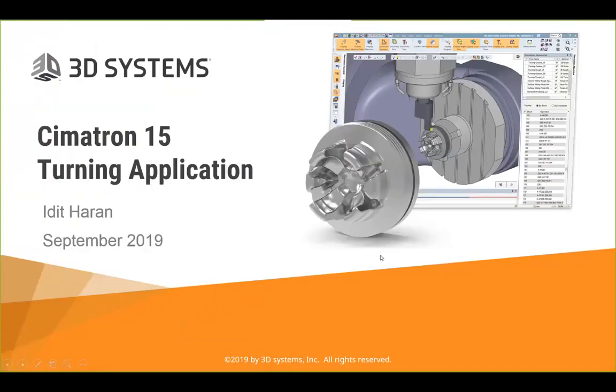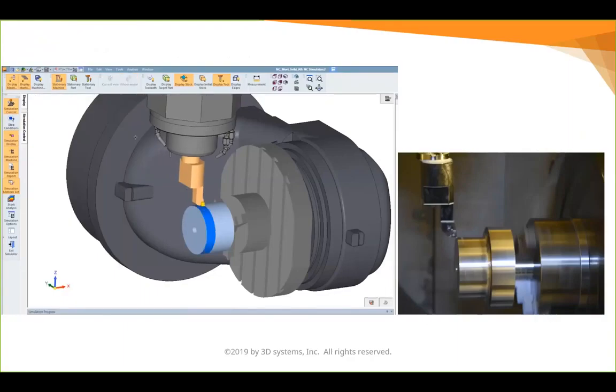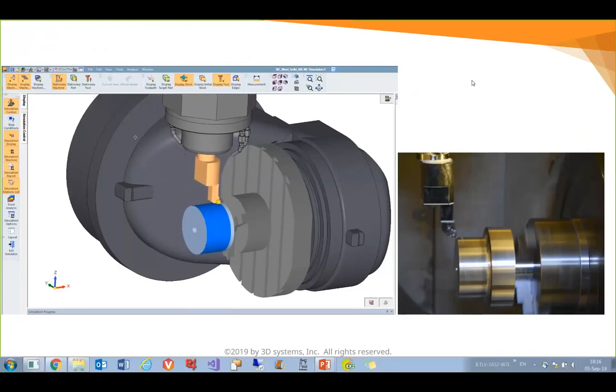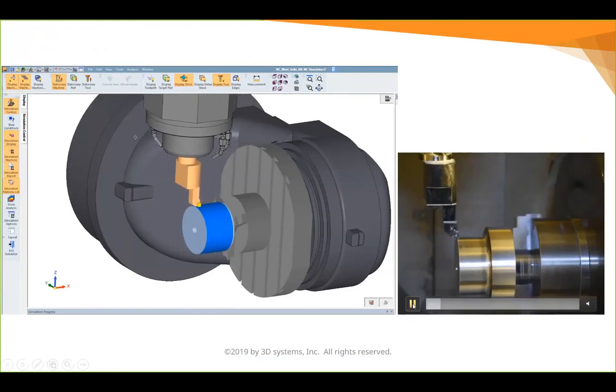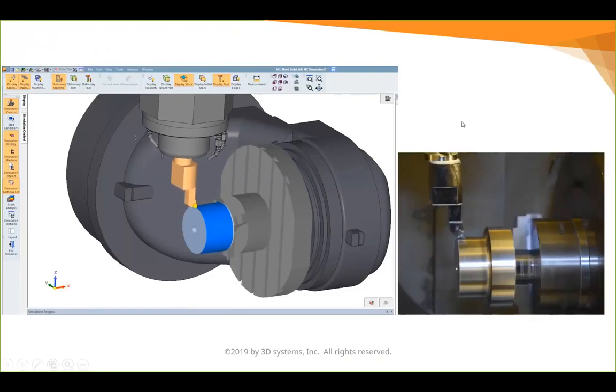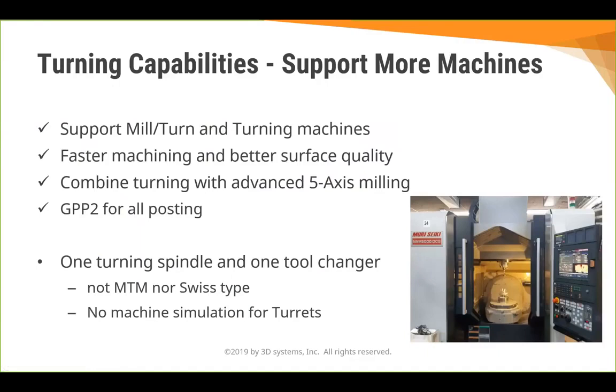Okay, so I'm Edith, and I'm going to talk about the new turning application in Cimatron. In Cimatron version 15, we now support mill turn and turning for faster machining and better surface quality. Here you can see a real test cut that we have done with this new application in Cimatron. So we support, as I said, mill turn and turning machine for faster machining and better surface quality.